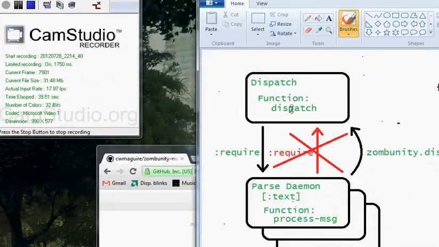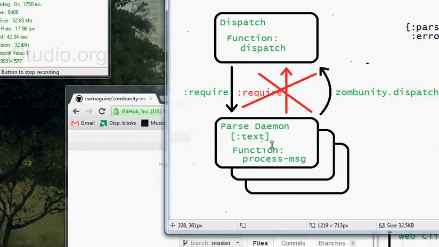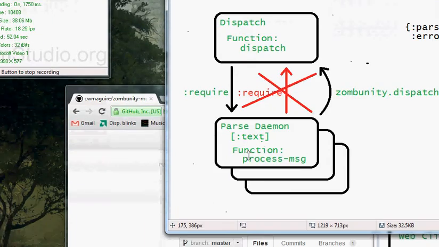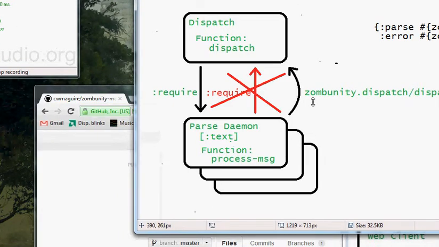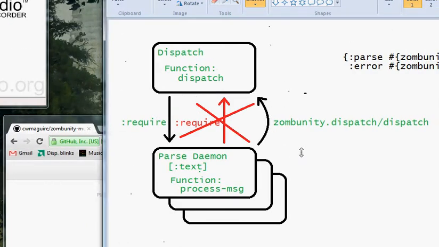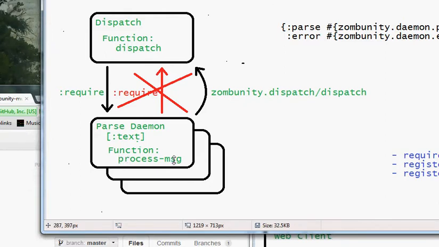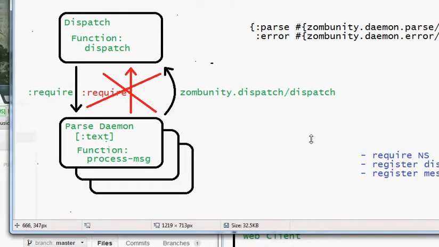The dispatch function will have to require the daemon, but the daemon will not be able to require back to the dispatch namespace, or we'll have a circular reference, so the dispatch namespace will have a dispatch function that can be registered with the daemon that it can call with new messages. The daemon namespaces will have a list of message types that they can handle, and it'll have a process message function that will be called on that message type.